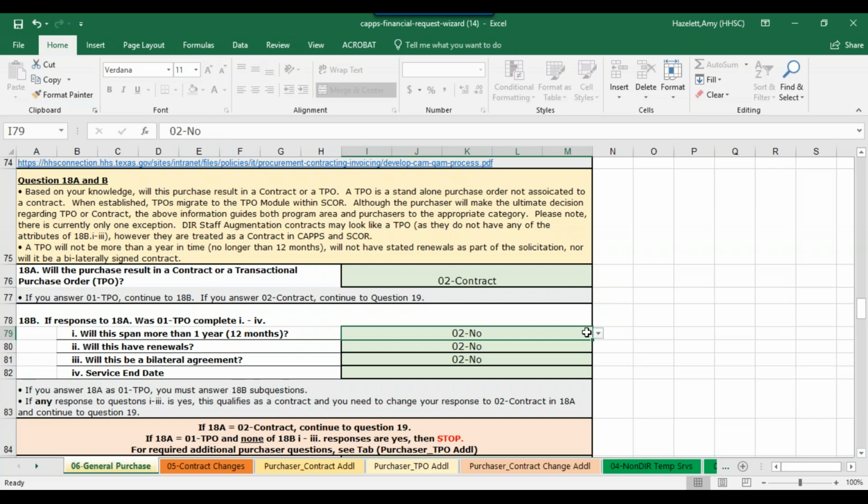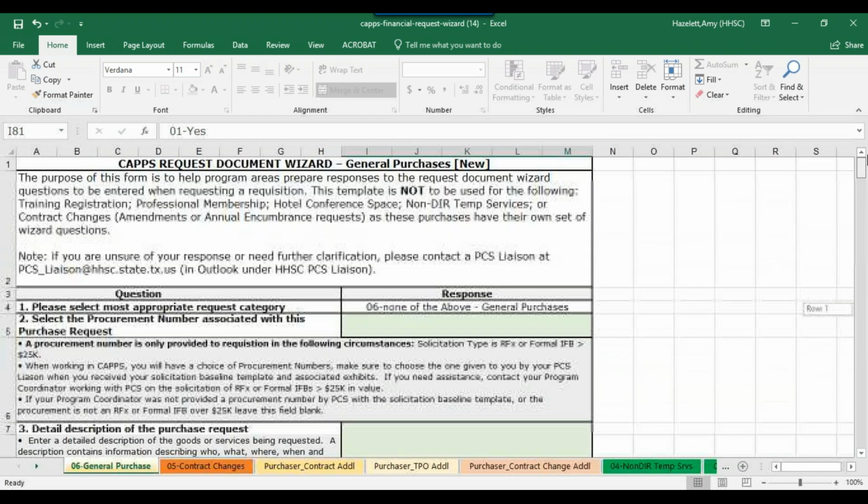Then I would say, is it going to be longer than a year? Yeah, we might have a contract that's going to go 2 or 3 years. Does it have a renewal? Yeah, it might have a 2-year renewal. Is it a bilateral agreement, meaning just 2 people need to sign that contract? Yes. The vendor and us need to sign that contract, right? So then you would say yes, and so then CAPS Financial would trigger that you need to continue answering questions, and it would give you 19 through 32 to answer. Okay, so that's kind of the one thing I want to mention about those questions.